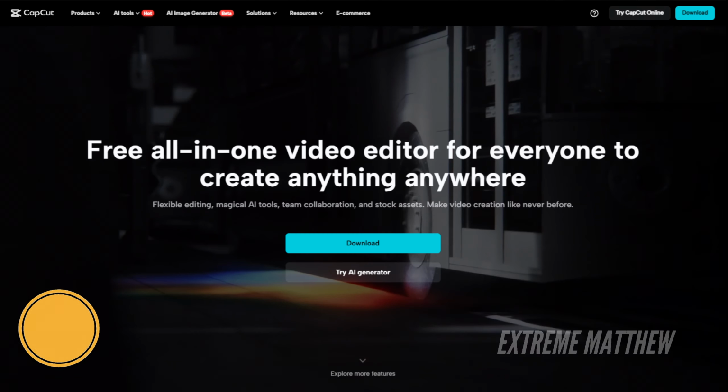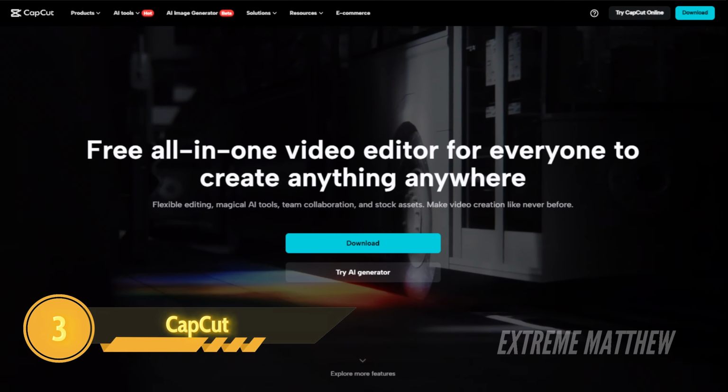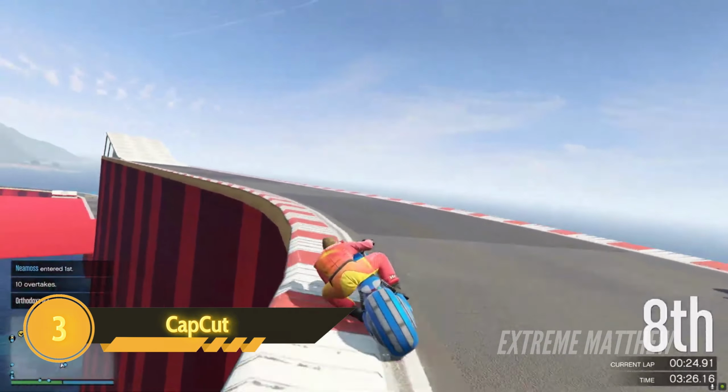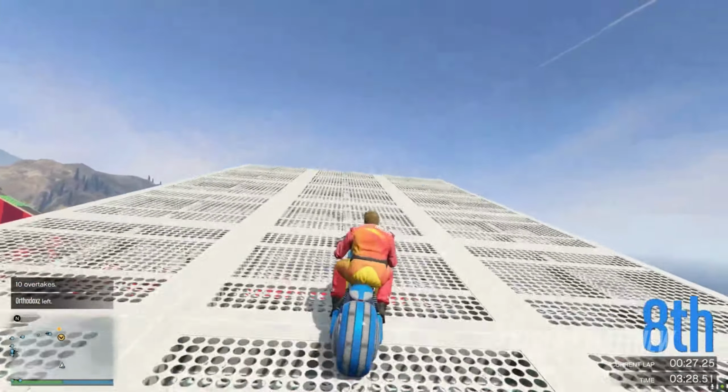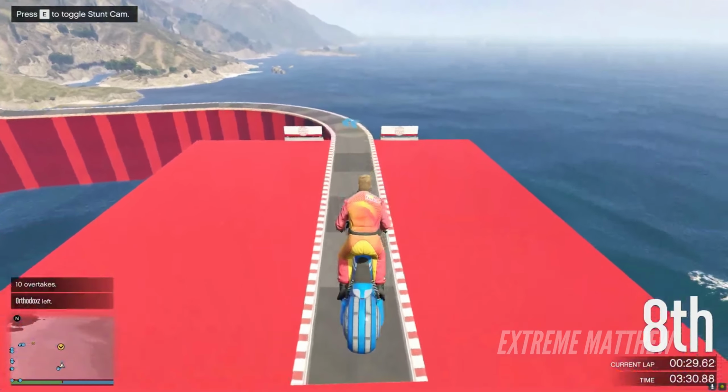Now, on number 3, we have CapCut. CapCut is a free, user-friendly video editing app developed by ByteDance, which are the same people who created TikTok. It provides a range of powerful features that make video editing accessible to both beginners and professionals.